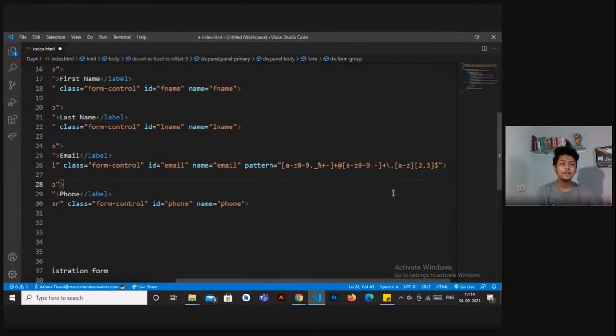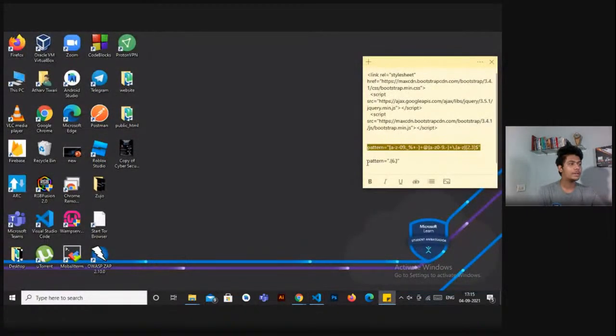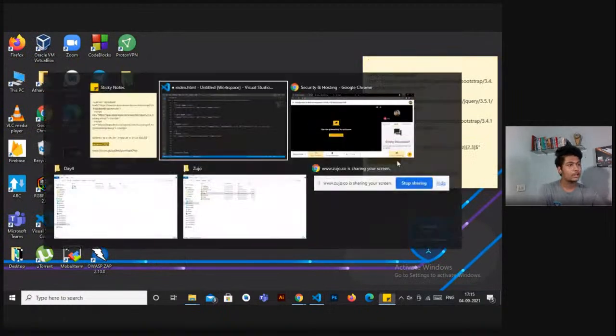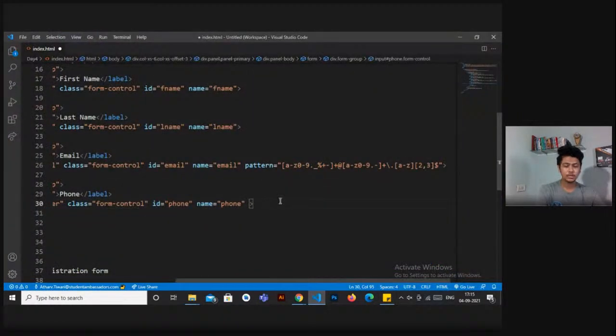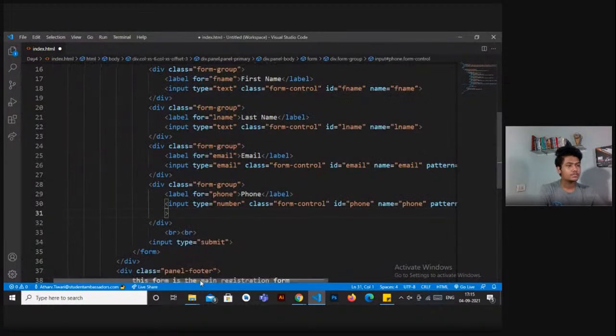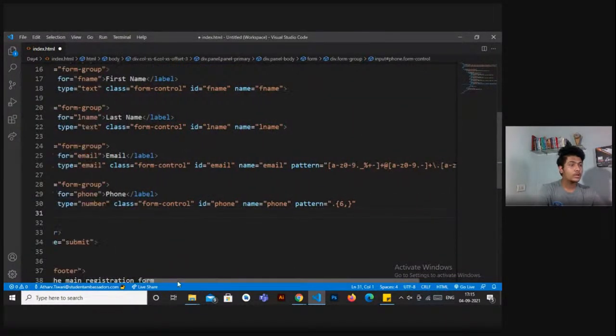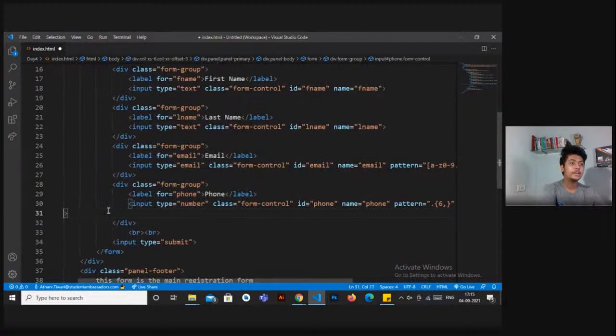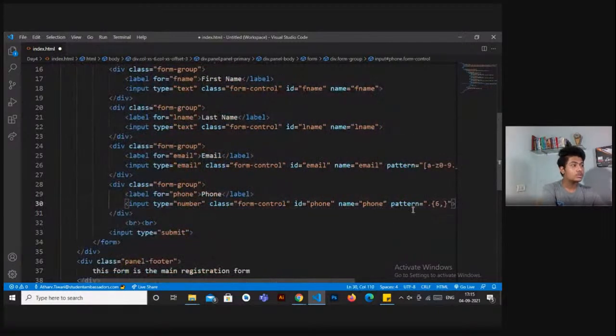But if we want the user to enter only a certain number of characters, let's suppose for a phone number we only require 10 digits. For that, I will go for pattern again, and in phone number, control B. In this, the user is now restricted to only use 6 digits, but for a phone number we have 10 digits, so we will restrict the user to 10 digits.